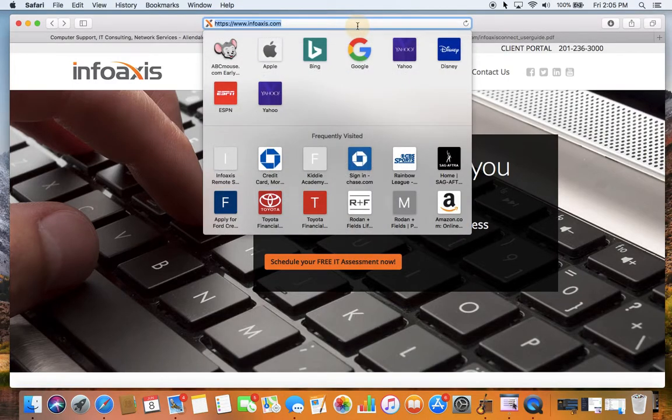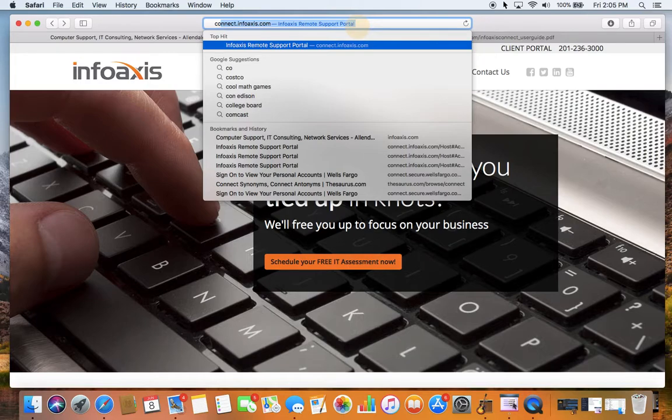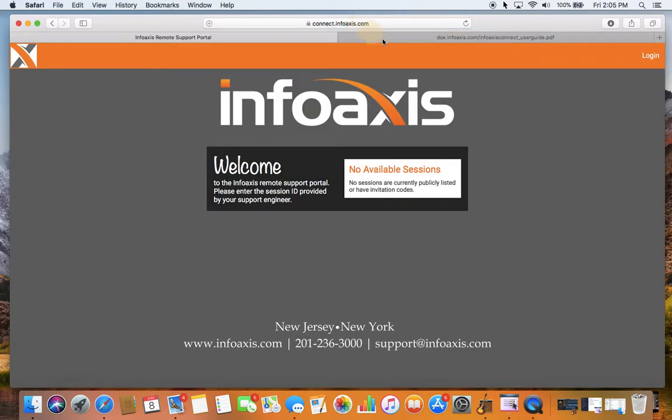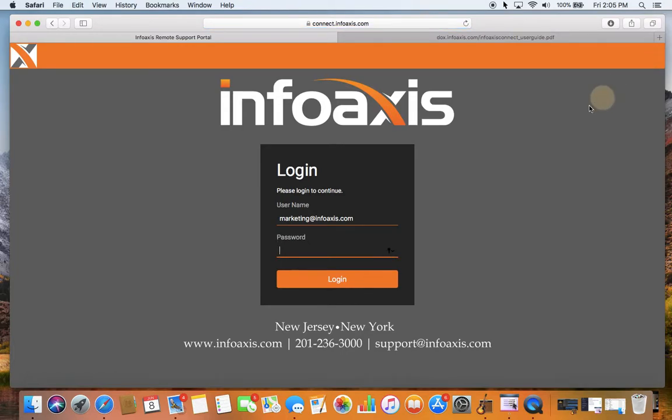Once you've confirmed that, from the laptop or desktop that you wish to connect, go to a browser and navigate to connect.infoaxis.com. In the upper right corner, click Login and enter your credentials. If you don't have credentials, you can always email us at support@infoaxis.com to make the request.